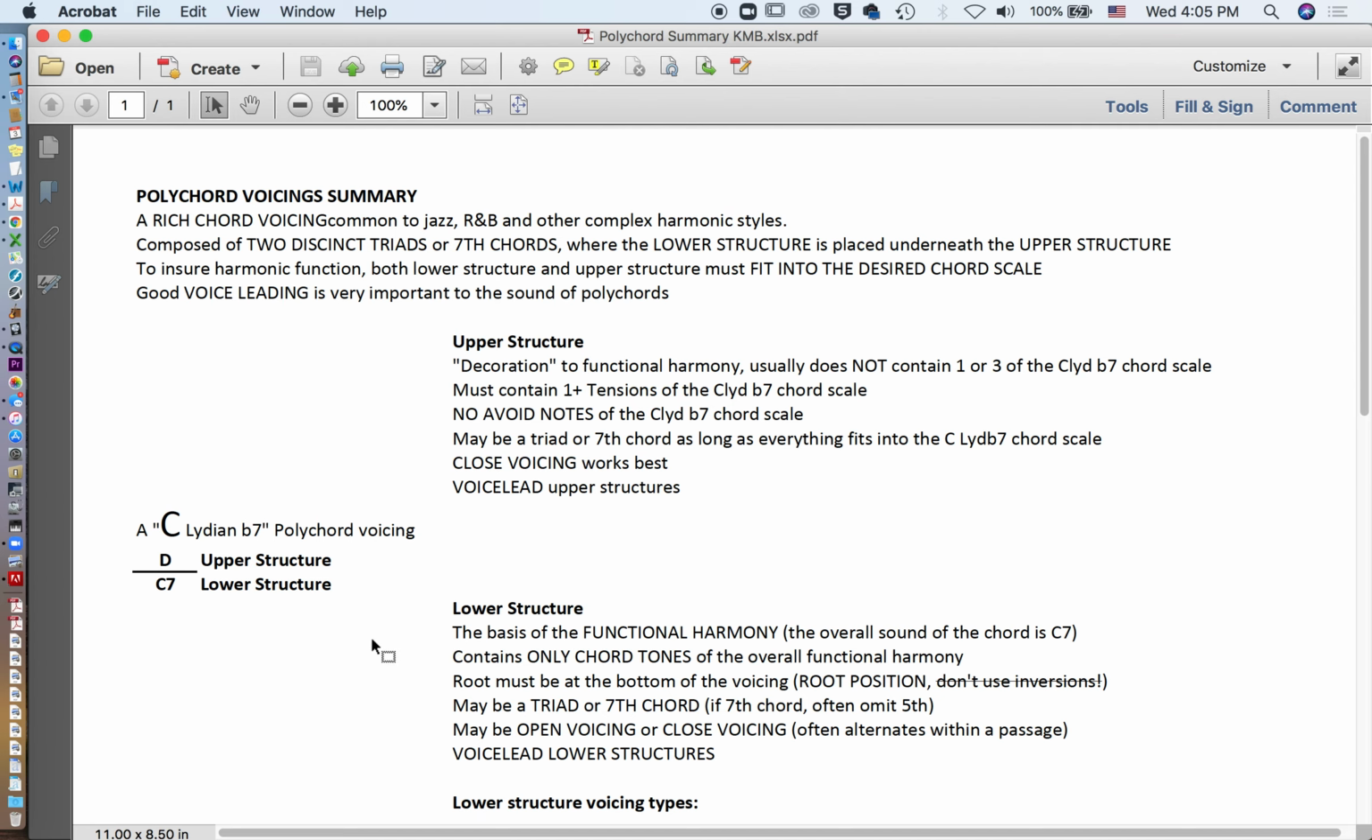The lower structure is going to only have the chord tones. The root must be at the bottom, so this is going to be a root position C major chord, and C will be the lowest note. No inversions, okay? This may be a triad or a seventh chord. Often it's a seventh chord, but you will omit the fifth. And there may be open voicings or closed voicings depending on the situation. I'll give you a little bit more detail in a second about that. And it might even alternate between the two. And make sure you voice lead these lower structures, okay? So if you have a pattern of polychords, you may have several chords in a row. Make sure you voice lead them well.